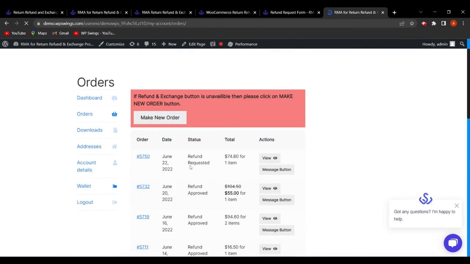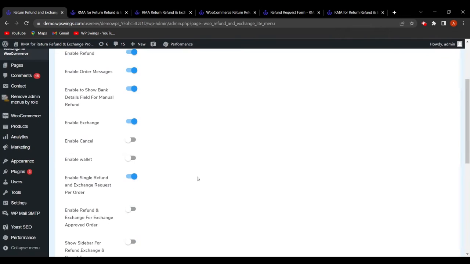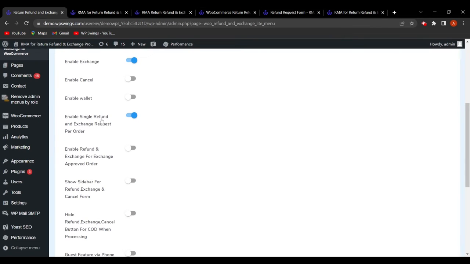Let us go to my account and click on orders. As you can see, refund is requested, and the exchange button has disappeared, because from the back end we have enabled this functionality to enable single refund and exchange request per order. That means if the customer opts for exchange, then the refund button will disappear, or if the customer has opted for refund and has requested a refund, then automatically the exchange request will not be available for the customer. So this plays a great role by which the admin can restrict the single usage of refund or exchange for the customers. So this is how the admin can easily enable this functionality from here.